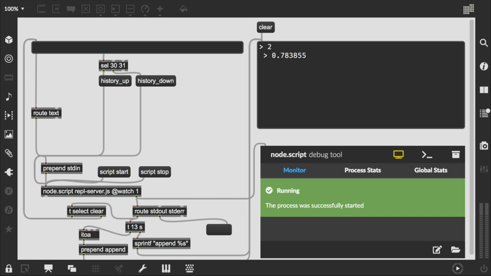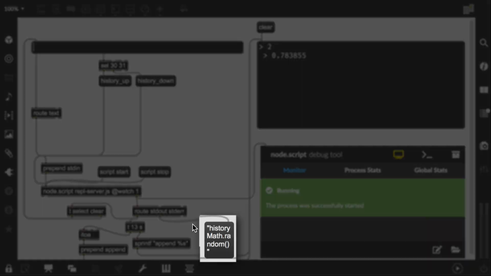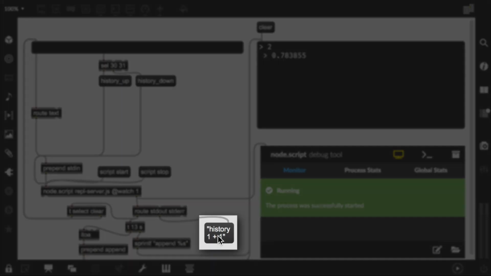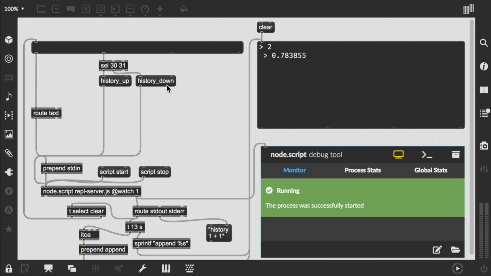Let's take a look. Let's input some commands first. When we push the up and down arrow keys, we see the respective history entries flashing up in that message box. Great.